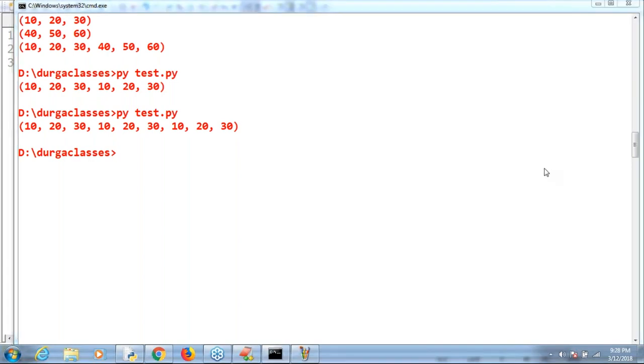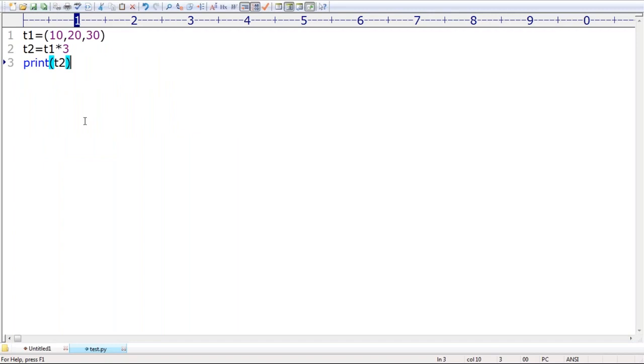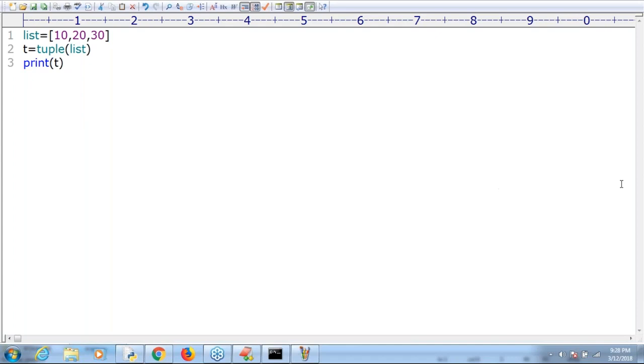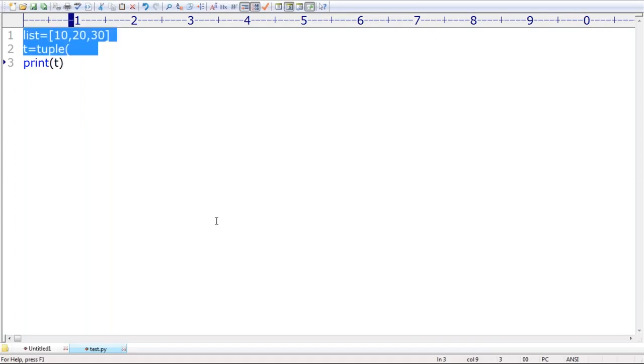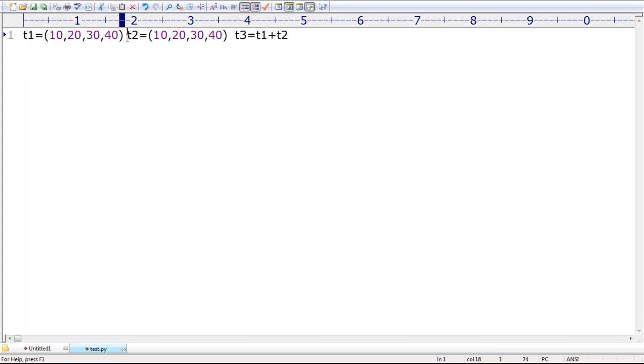Someone's doubt is, what problem are you going to get if the same elements are there? Why are you expecting a problem? Is it your doubt? Same elements are there, what will happen? Nothing will happen. Two times it will come.